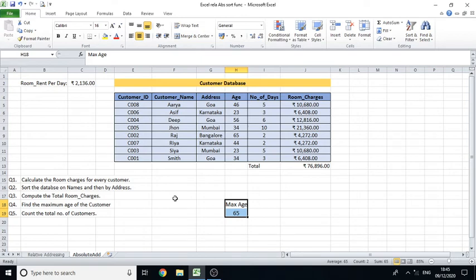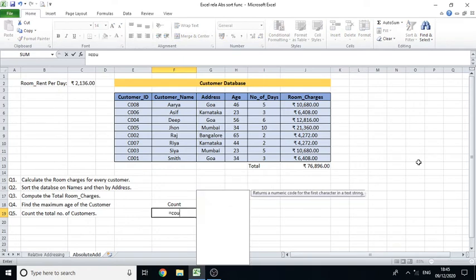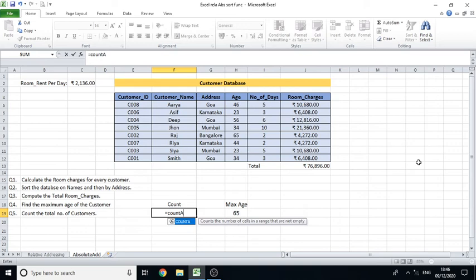And the last question what we have over here is count the total number of customers. For counting the total number of customers, the function that we use is count. Now this counting can be done on any particular field. So if I take up this first field, that is customer ID, for counting, I will have to use this function, that is equal to COUNTA.